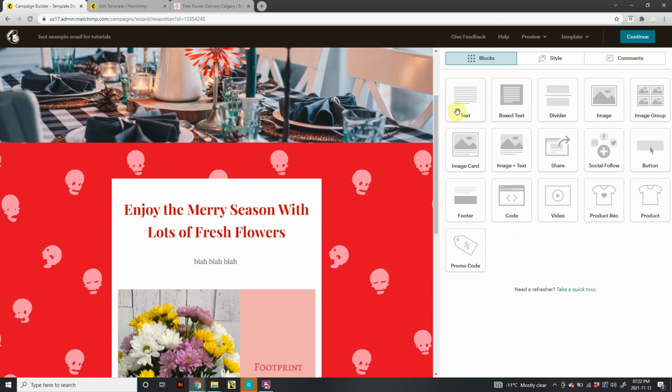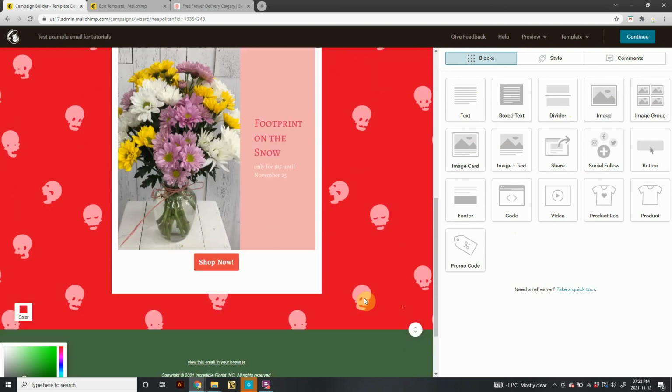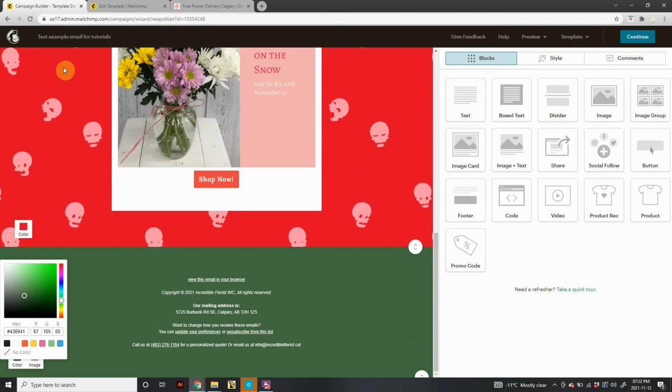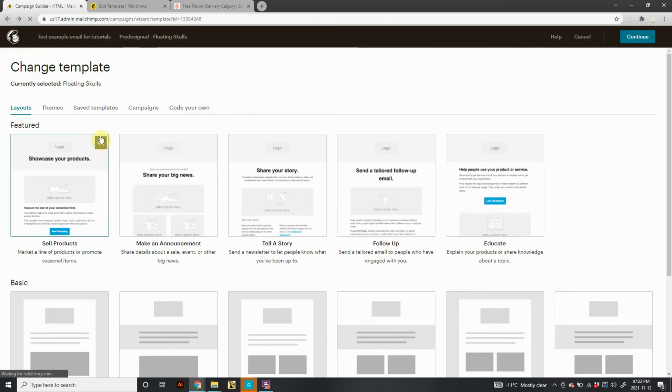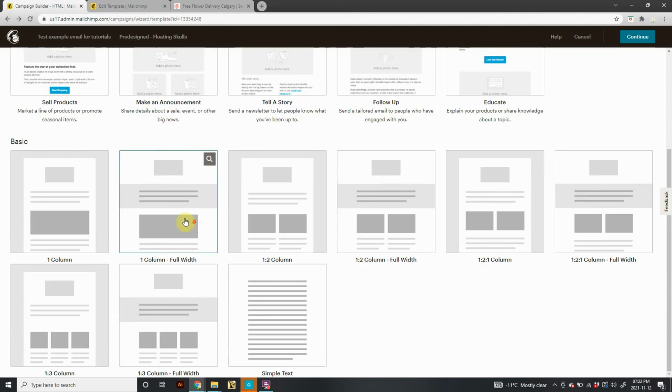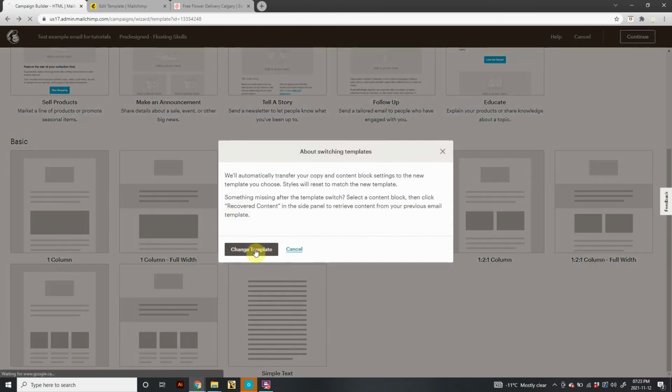And basically, this is just a plain text. This is box text. This is a divider. You name it. All of these. And I am just going to go back. What if I do a normal layout, basic? Let's say I'm doing one column full width.